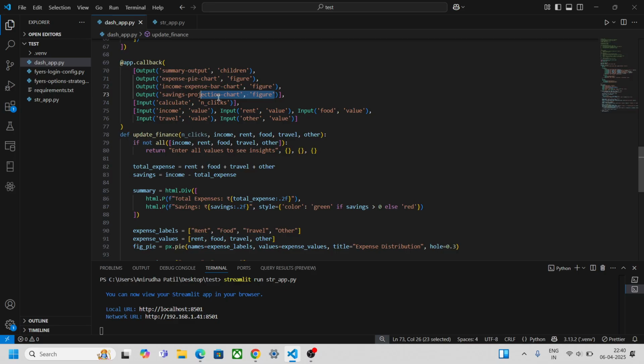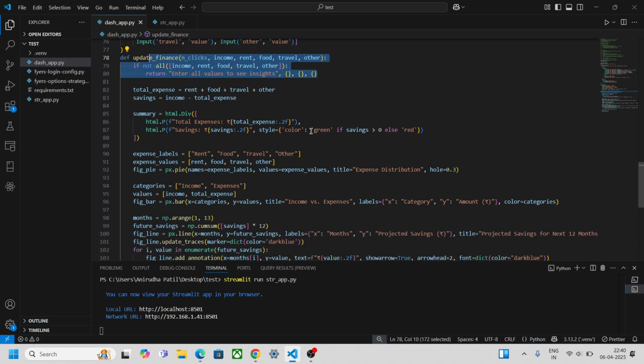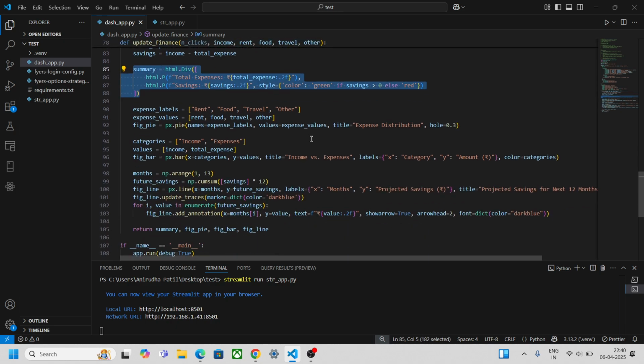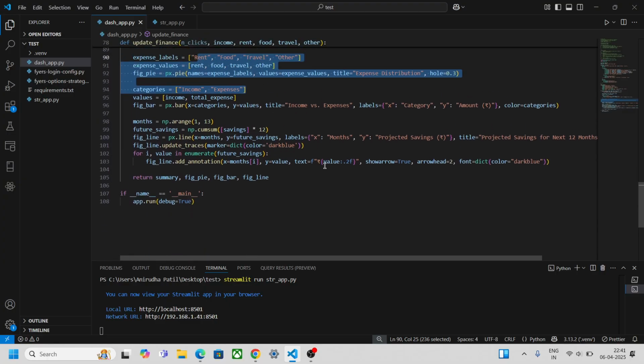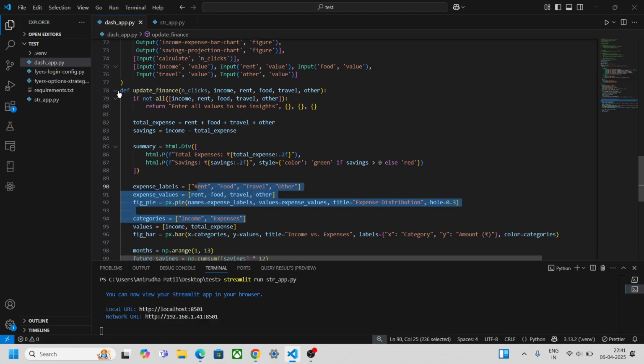Okay, the line chart. And if you see the input here, calculate clicks, income value, rent value, it takes the other inputs as well. And update finance is based on that, and summary. Okay, these are the labels it gives, category. So if you see, the Dash app is a bit complicated, but yeah, you can try it out. And everything is inside the function.